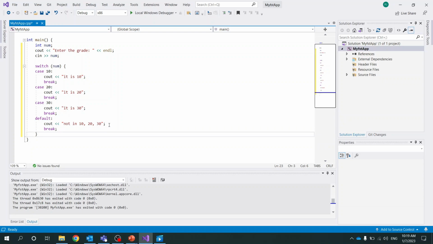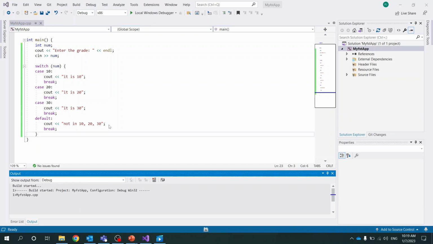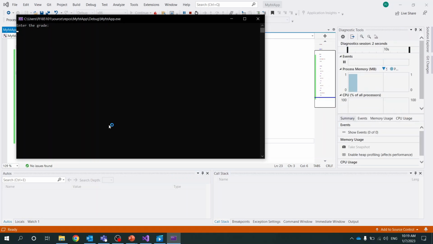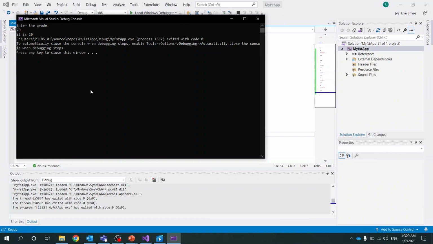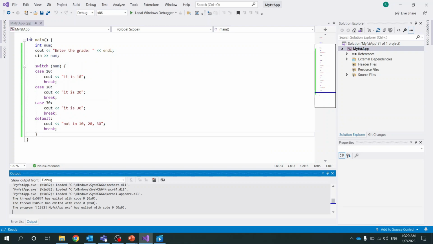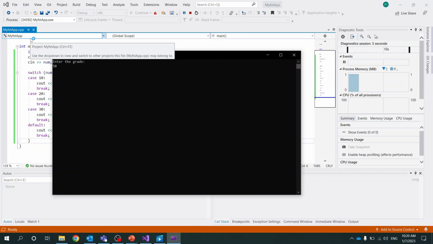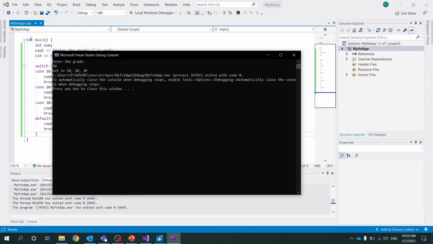Okay. Now we will execute the code. It will ask us to enter the grade. Like I have entered 20, then it has written that it is 20. Okay. Now if I enter any garbage value like 50, then it must return us the default case. See, it is not in 10, 20 or 30. Okay, so it is written like this.